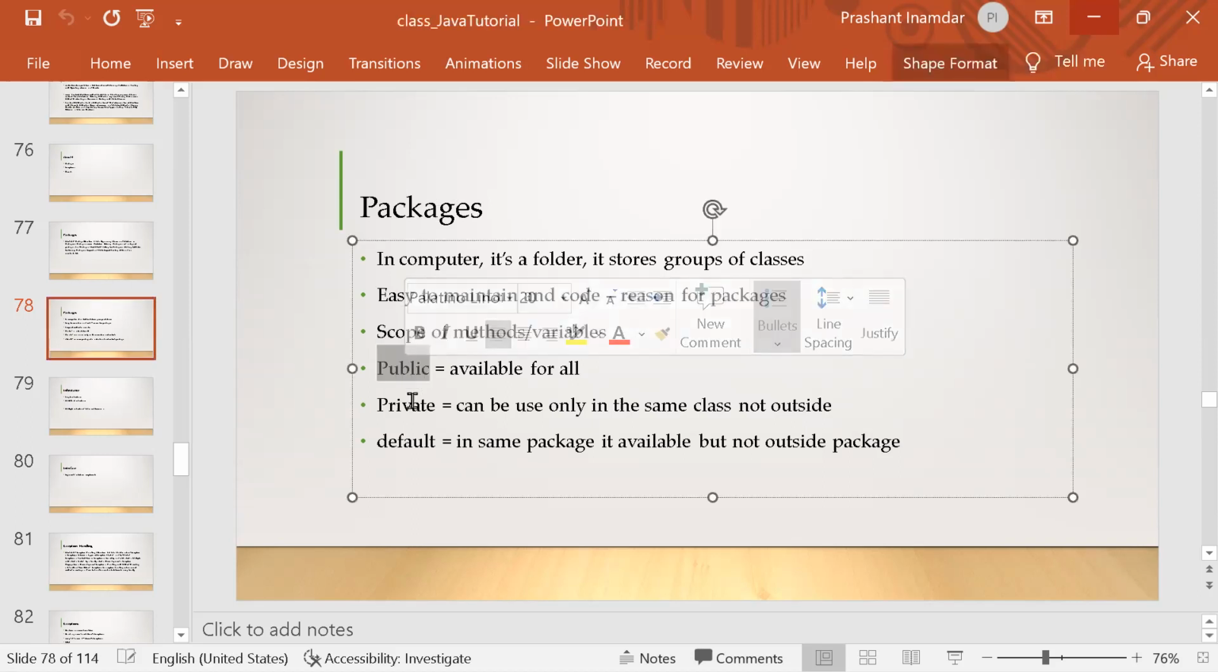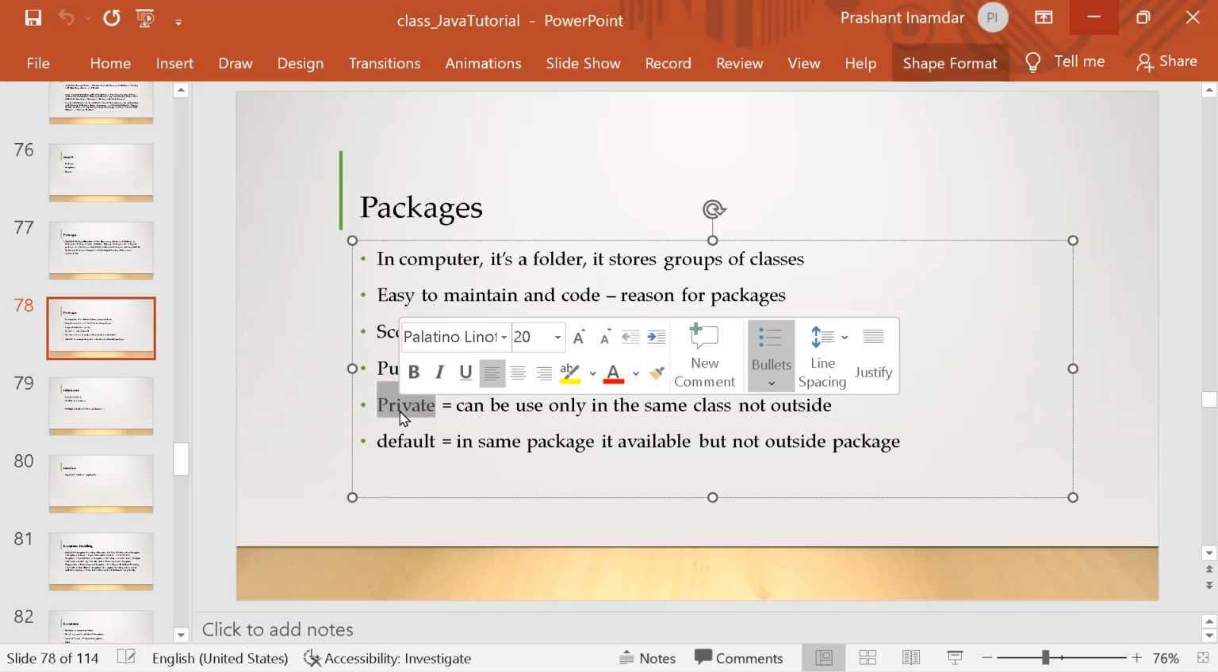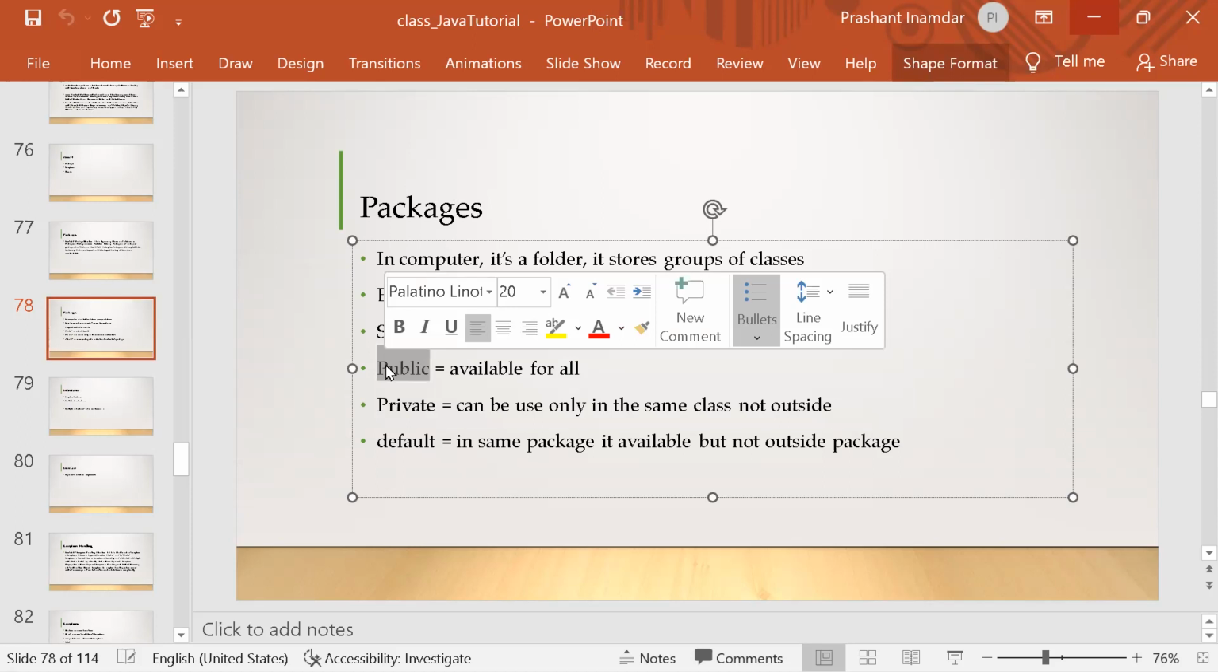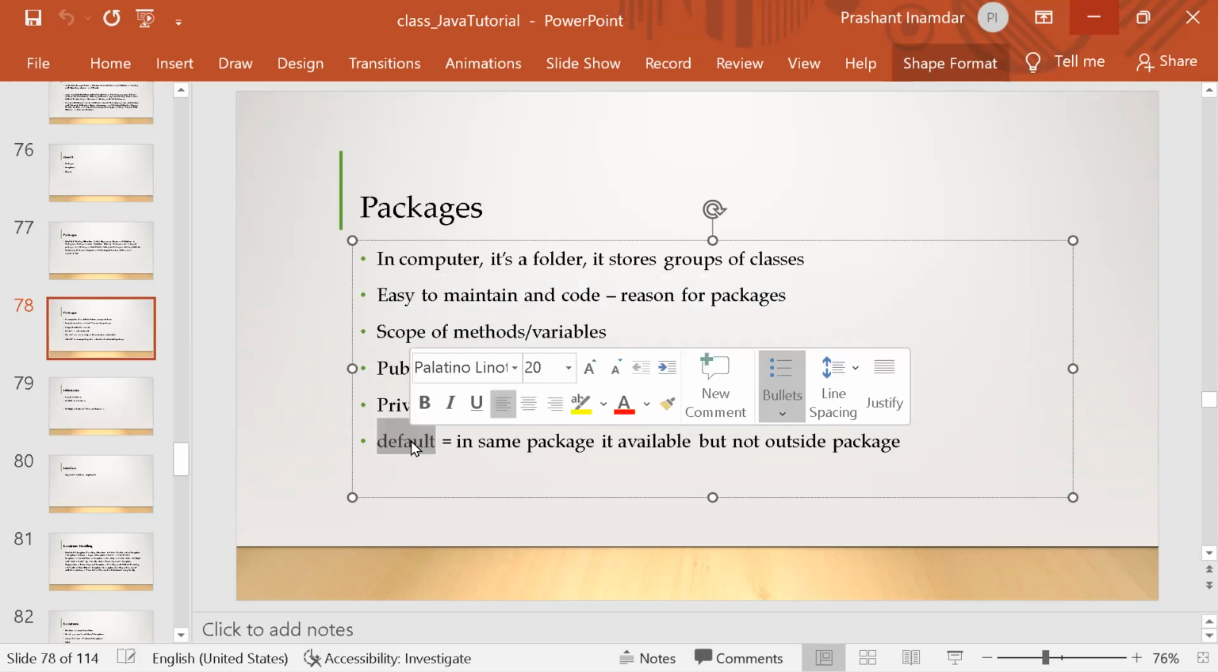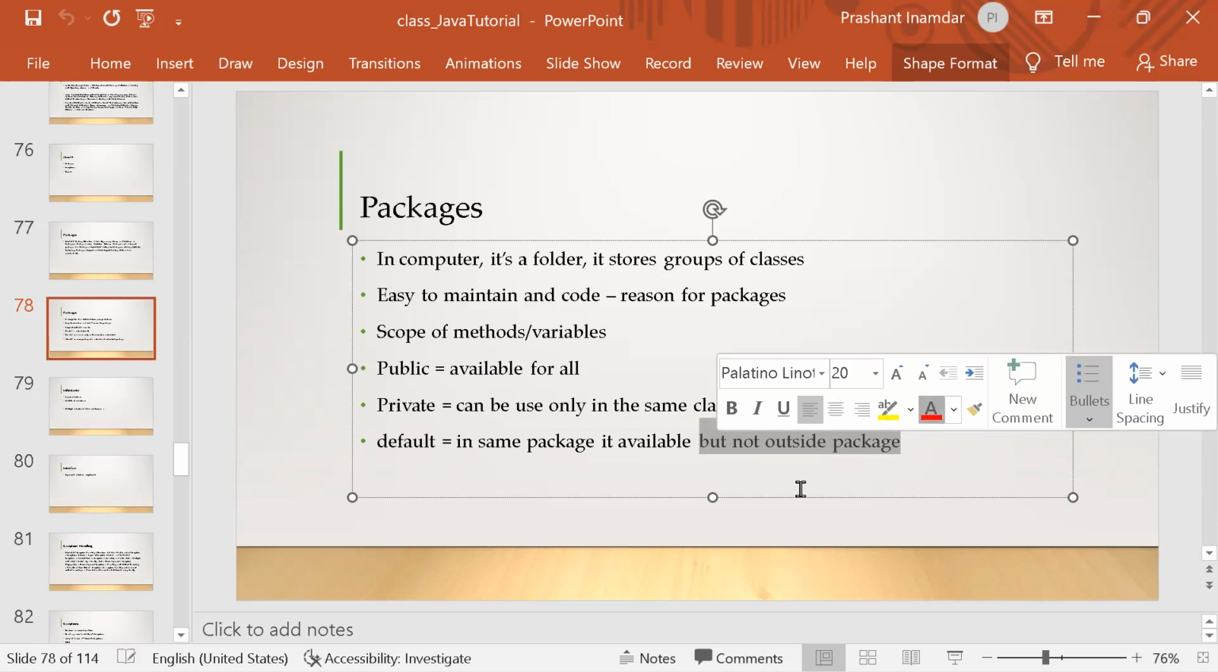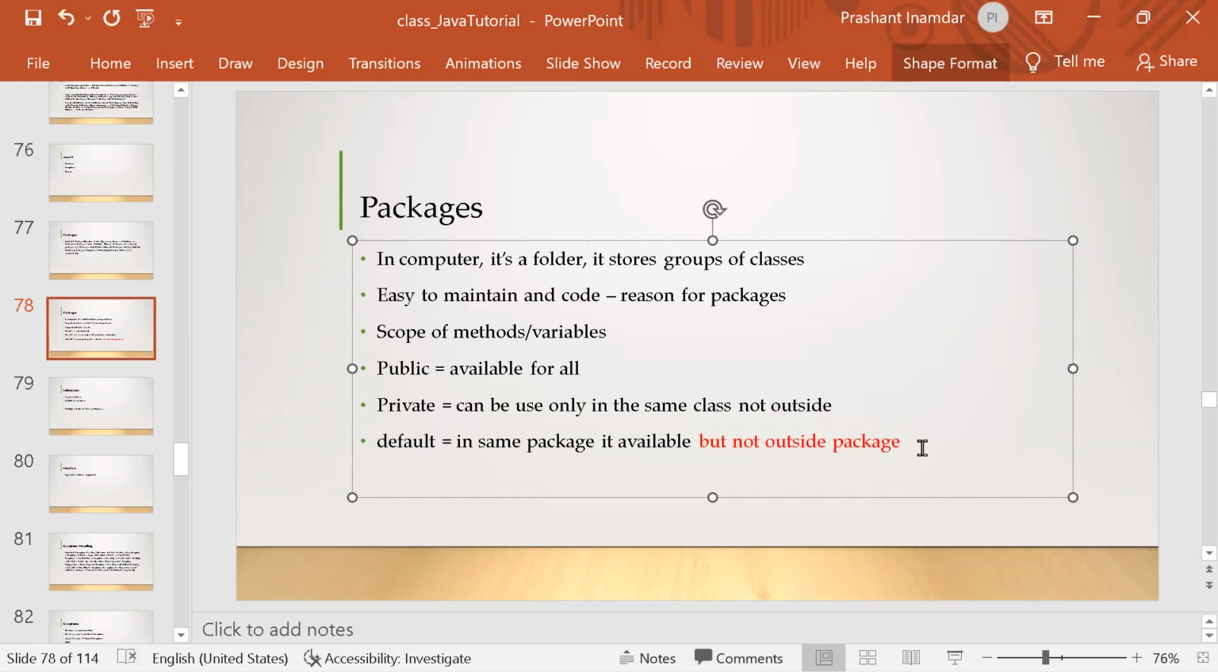Also, what will happen to public, private, default and protected in case of packages? Private has the same meaning: it will be only available within the class. Variables or methods declared as public will be available even outside the package, inside the package, everywhere. Public means everywhere. Default means it will only be available in the same package. Outside the package, it is not available. This we have to remember. Protected means it will be available in the same package and in the subclasses. Outside the package, it is not available. So this is the meaning of protected in packages.